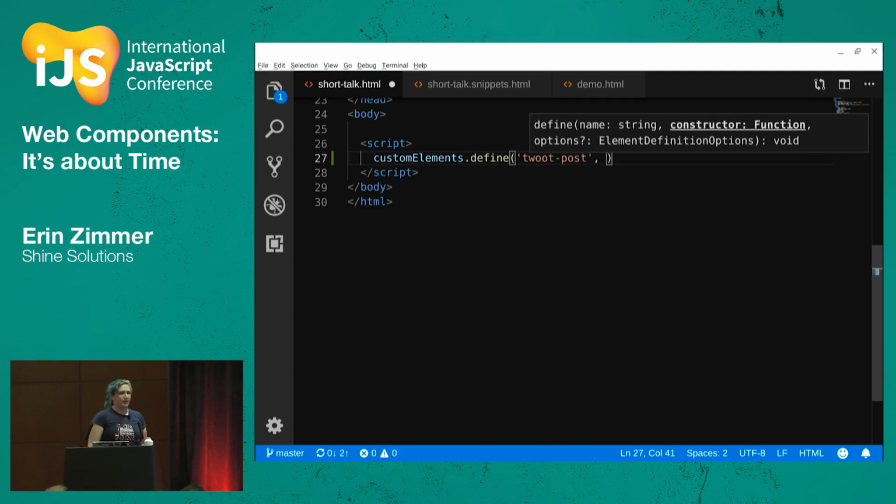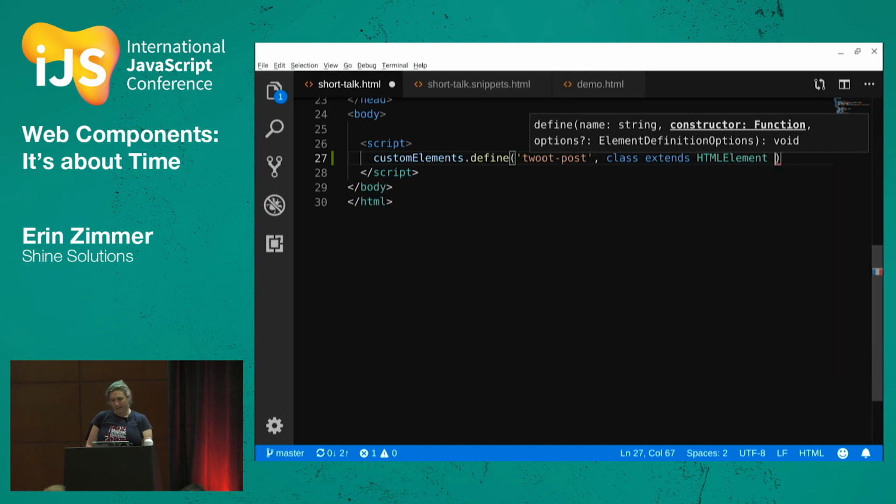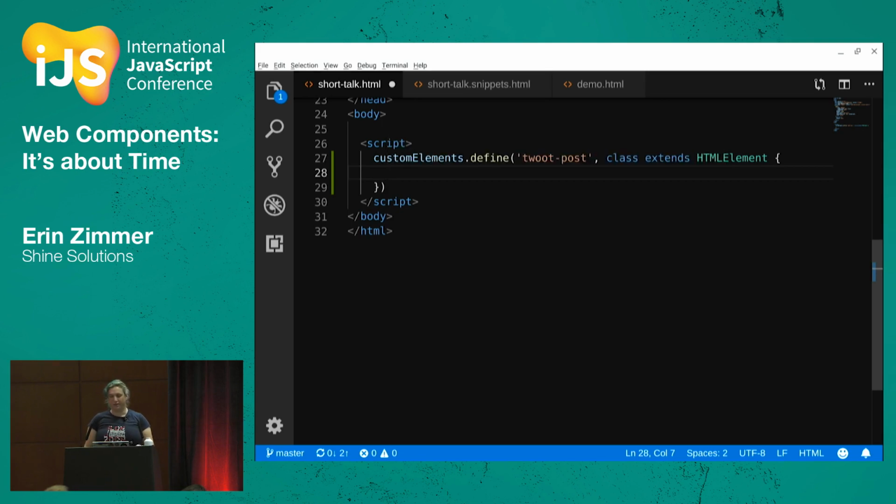The second thing we need to pass in is a class that describes the behavior of that element. And it needs to extend HTMLElement. The spec allows for extending children of HTMLElement, like HTMLInputElement, but the syntax is a bit naff, and it's not supported in Safari, and Apple are pretty dead set against it. So for now, HTMLElement. All right, inside our class, we need a constructor, and inside the constructor, the first thing we need to do is call super. And that is enough to have a custom element, so we can put it on the page now.